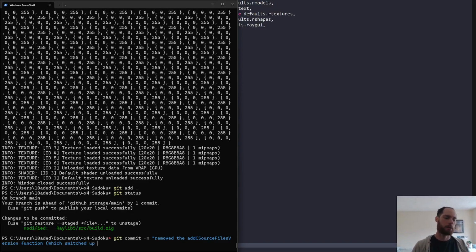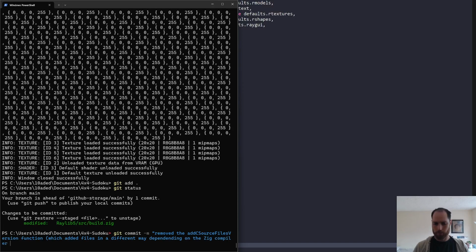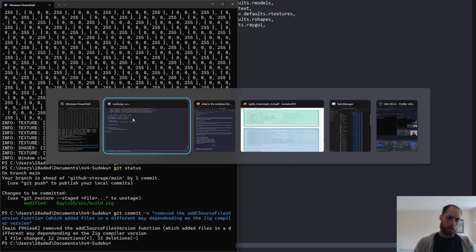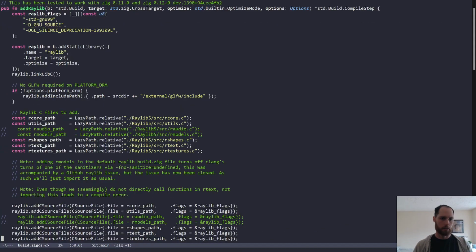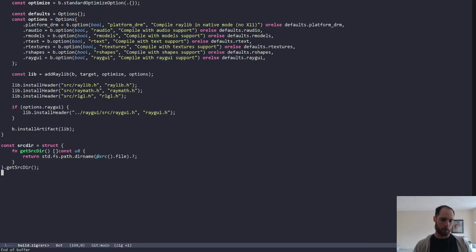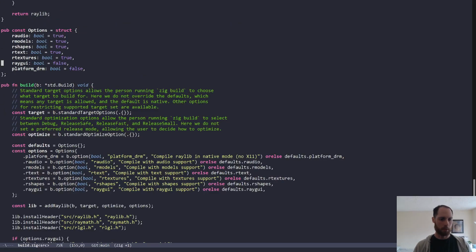Yeah, we switched up, which added files in a different way, depending on the zig compiler version. Okay, so we've already simplified this a fair amount. It's now under 200 lines. But we're not going to stop here.